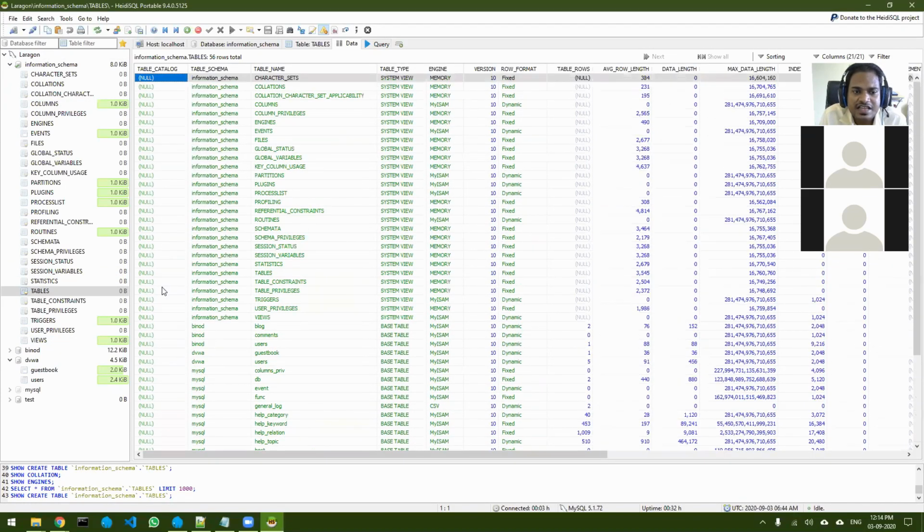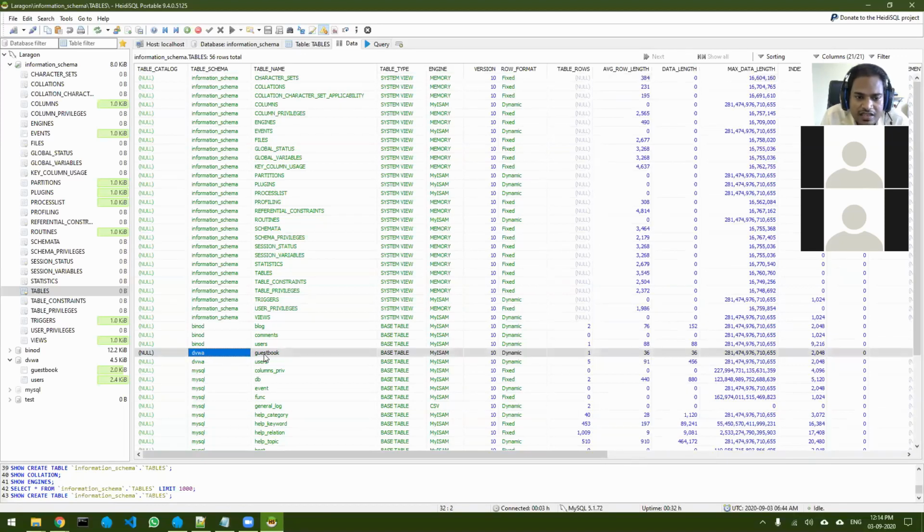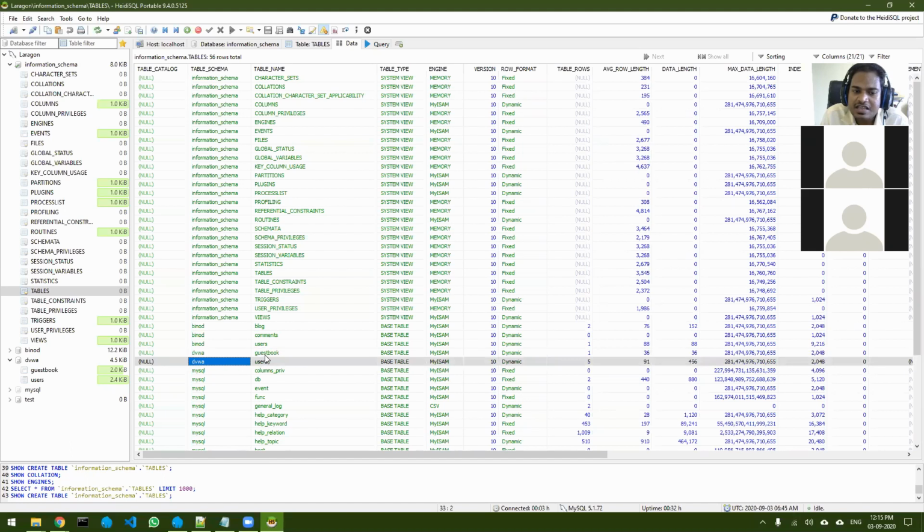Inside each of them you can see this particular column, table name, which tells you what all tables are there inside that database. So in DVWA there is guest book and users. Right? So this is how you get the database name and the table name.